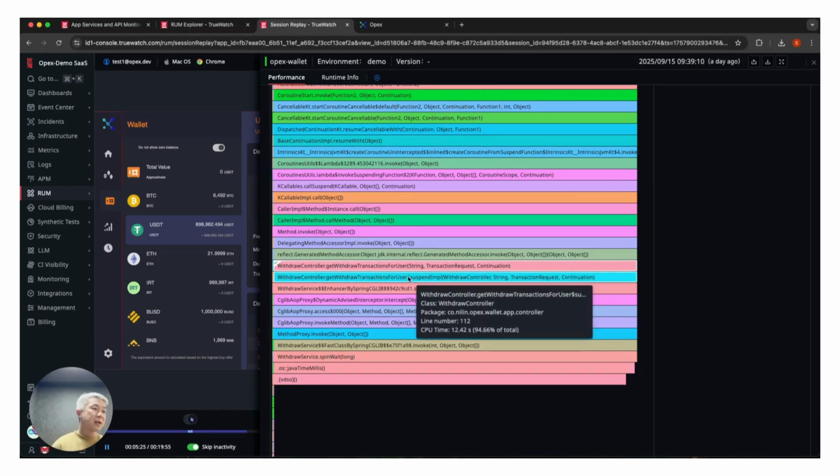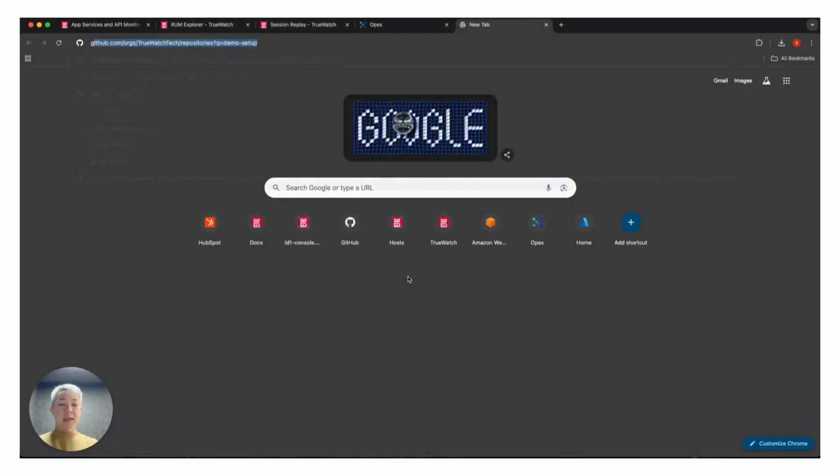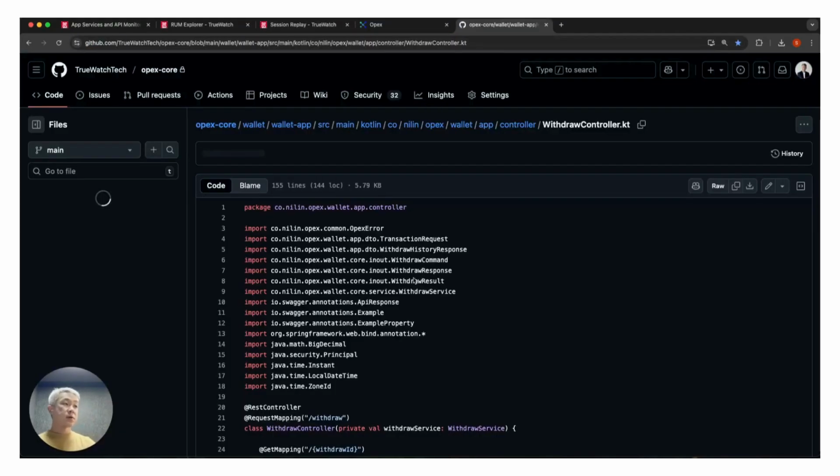I can see in terms of percentage it's taking 94.66% of the total, which is quite significant in terms of CPU runtime. It states that this package is under the wallet app controller, at line 112. So I want to examine it further. I can either pass this URL, this link, screenshot and references to the engineer, or if I have access to the source code, I can go into the source code and examine.